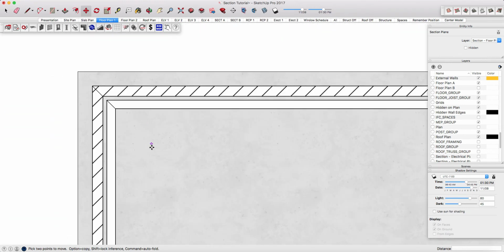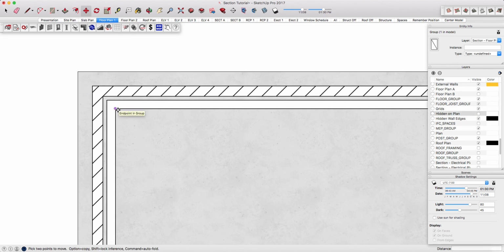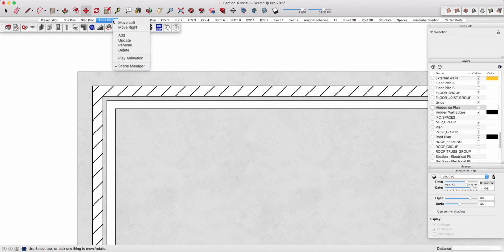So if I go back into my floor plan, for example, you can simply go into your layers and untick the Hidden on Plan layer. This is going to hide your miters. You can now right click on that scene and update it so it remembers it.